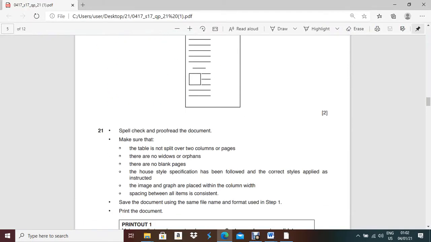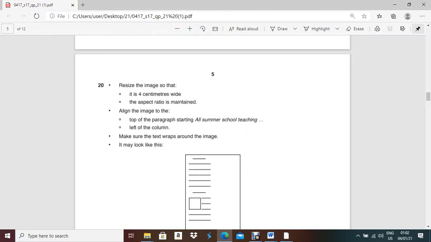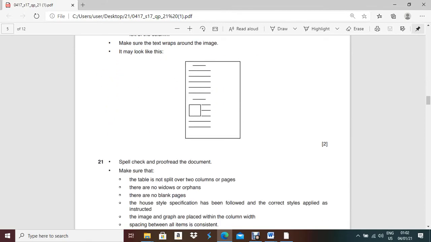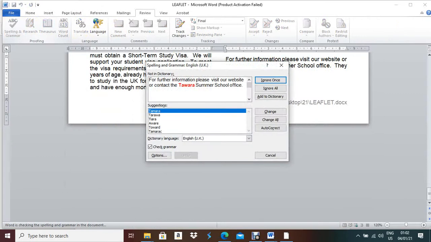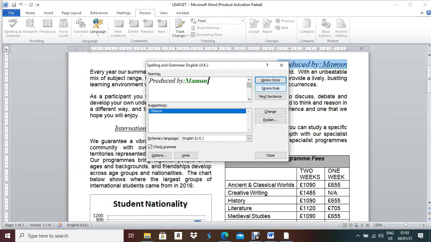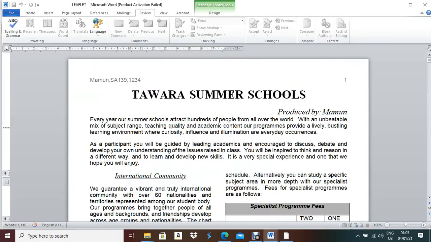Now next one, spell check and proofread the document. Everything is done. Question number 20, spell check. For spell check you have to go to Review, Spelling and Grammar. Tawara, ignore all because this is a name, it cannot be wrong. Ignore once. Okay, ignore once.